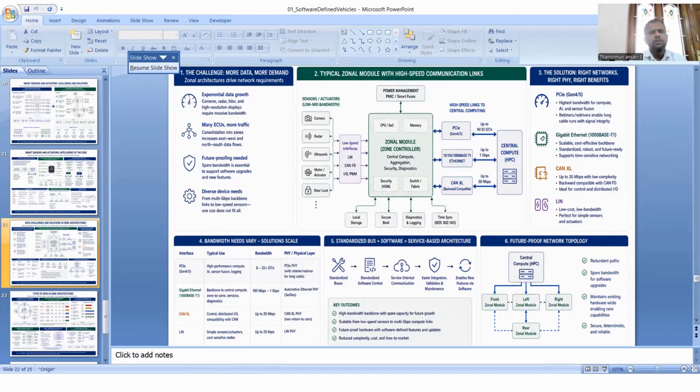Very good morning. Today we are going to discuss the challenges that we have in front of us with respect to data when we use zone architecture. We are going to discuss that in detail. First of all, how do we get data in a software-defined vehicle, and from where are we getting it?